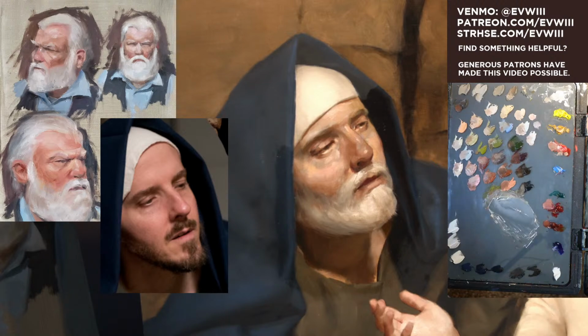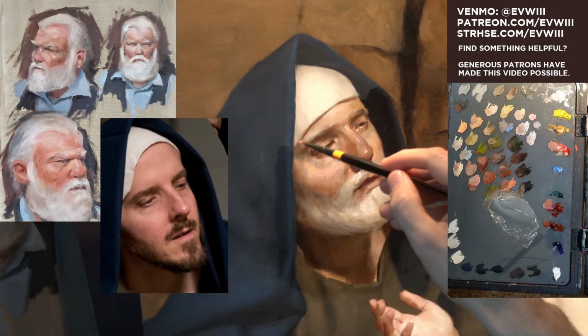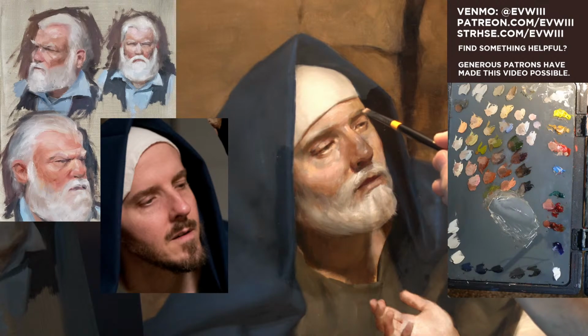All right, I think that's it for now. I'm going to come back in and work on that beard a little more. I think there are some structure issues in and around here that I won't subject you to that process. Probably also come back in and add a little bit more eyebrow.